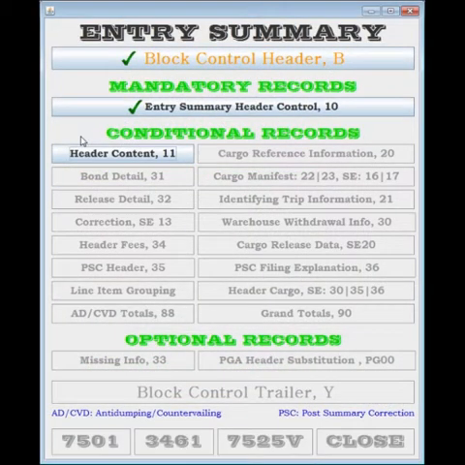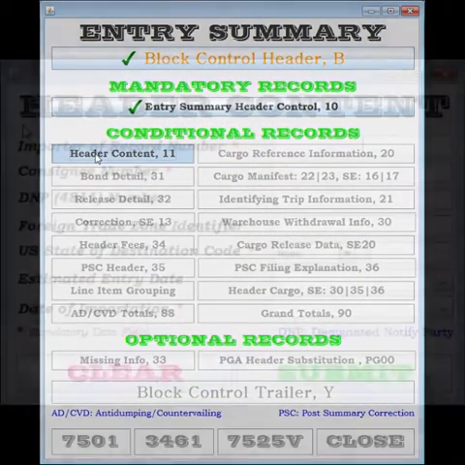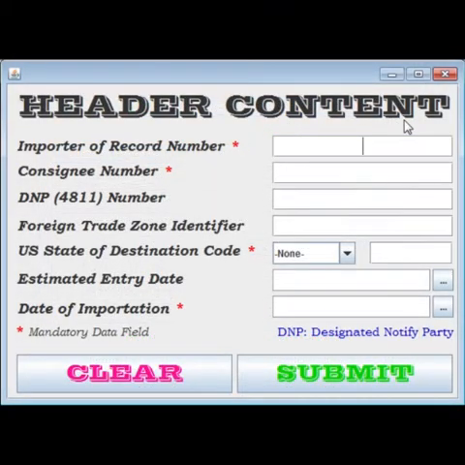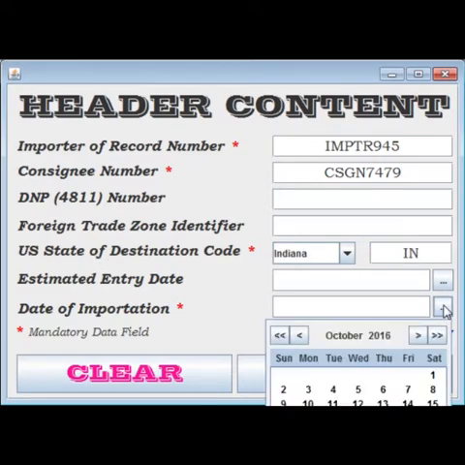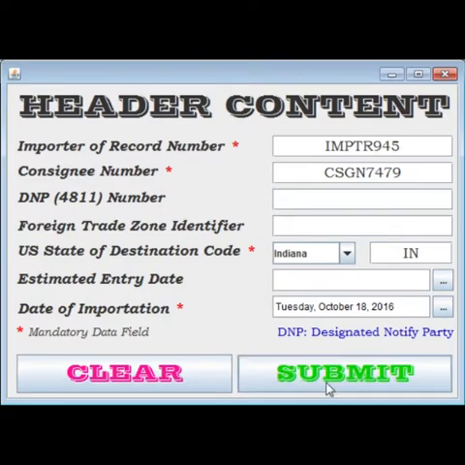Next in line is the header content. Click on it. The header content contains additional data information for the header control. Importer's number, co-signing number, the state of destination, the date picker. Format the date according to the custom format specification. Then click Submit.